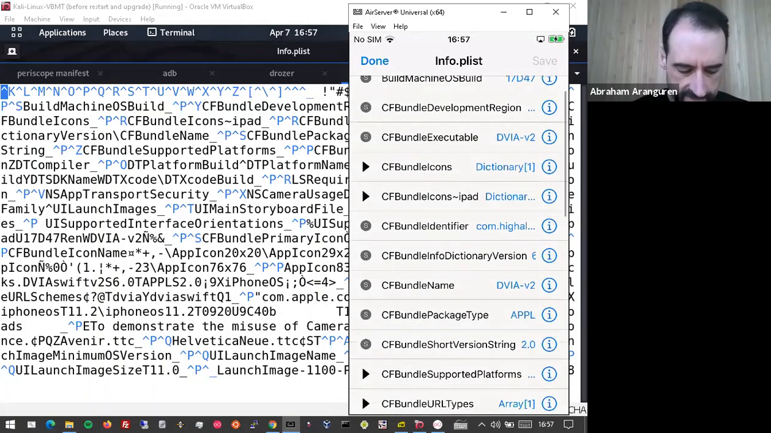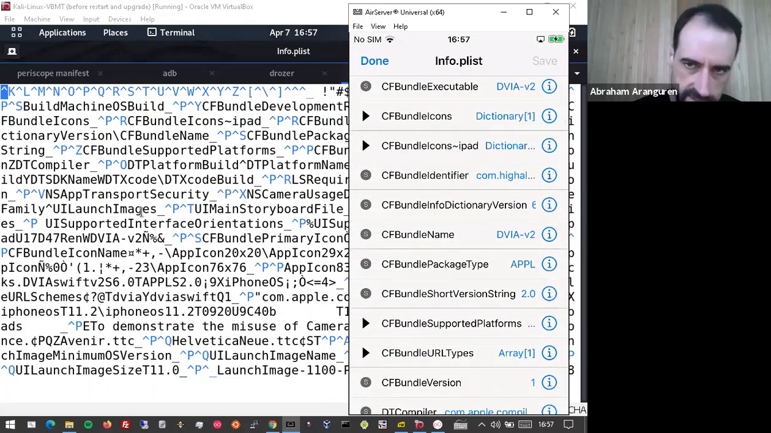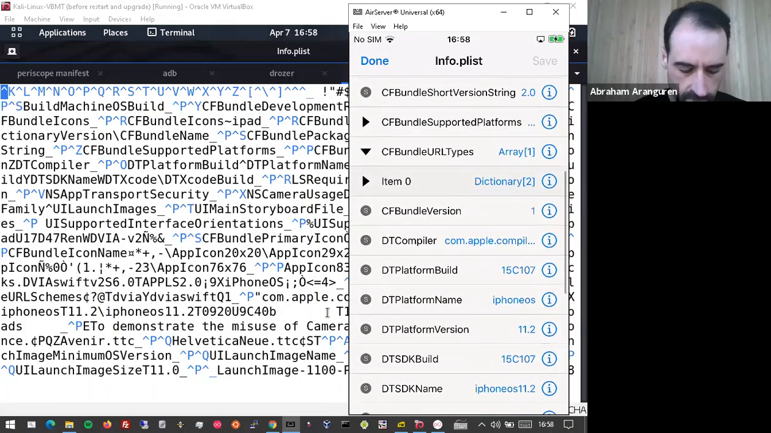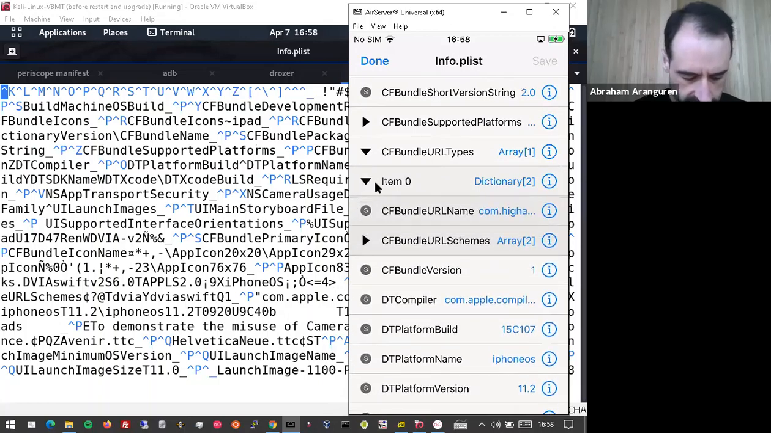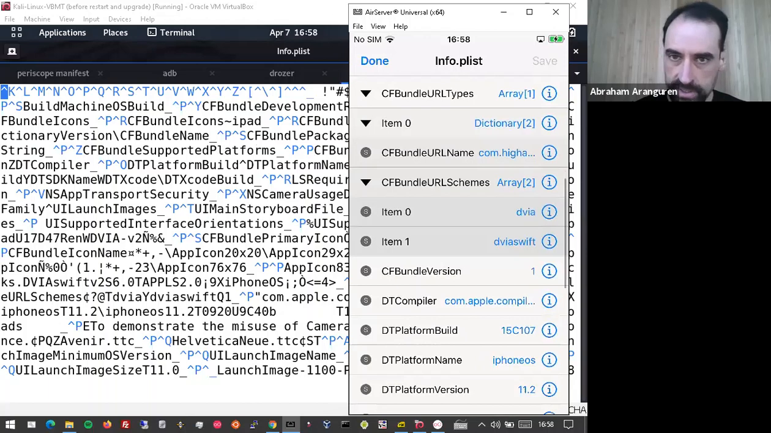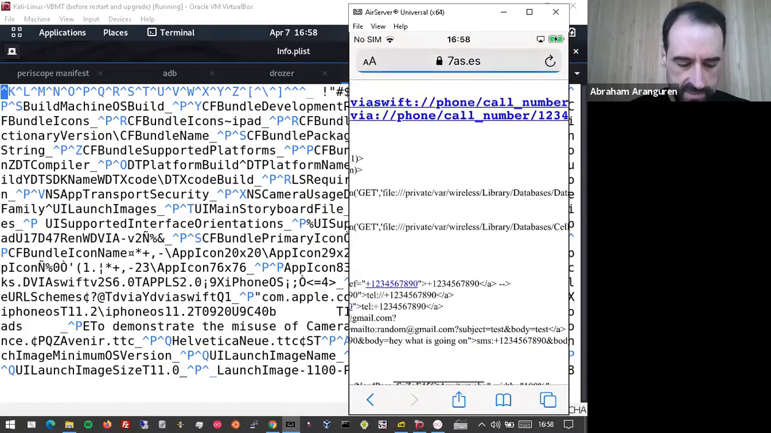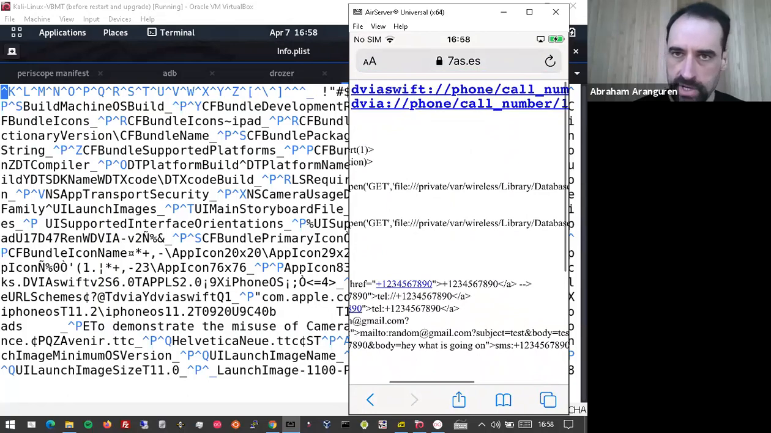So here we have, instead of this binary garbage that we saw here, a nice interface to read the plist file, right? So I can go to bundle URL types here, and now I have to open this item 0. So I can see the bundle URL schemes, and here we can see that you have dvia-insecure-app and dvia-insecure-swift. So this is telling us what the custom schemes are, right? Now that we know this, we can use this from the demonstration website, right?